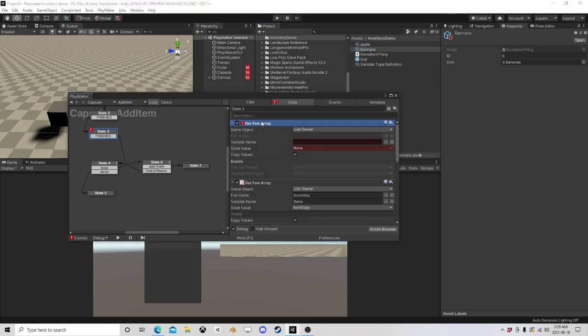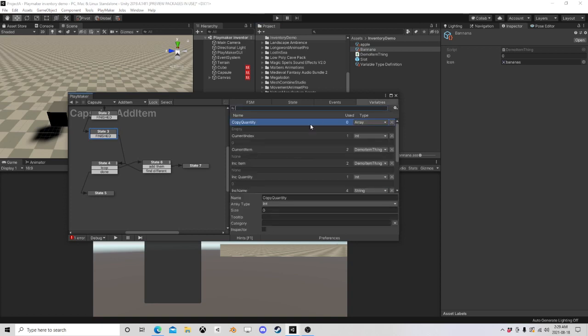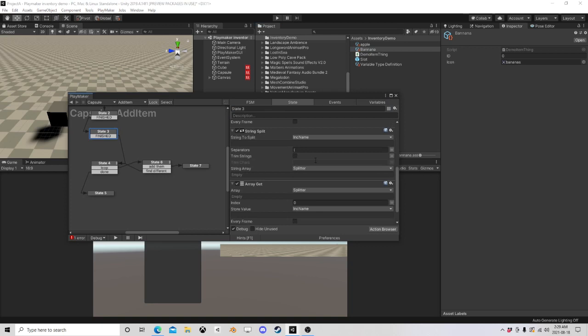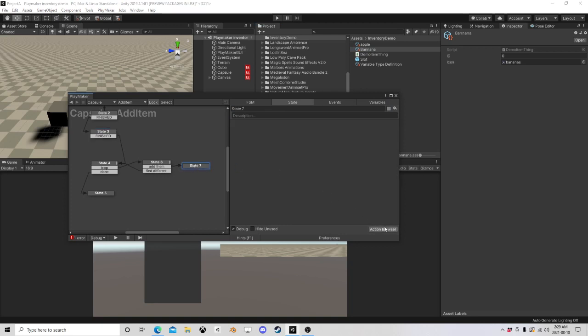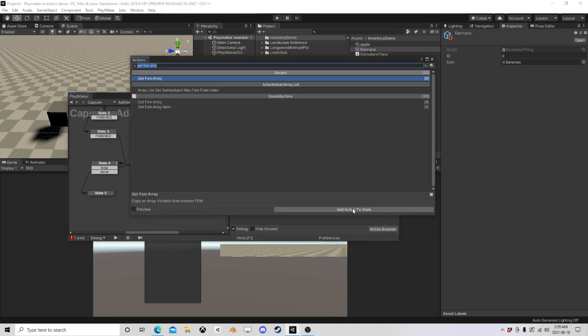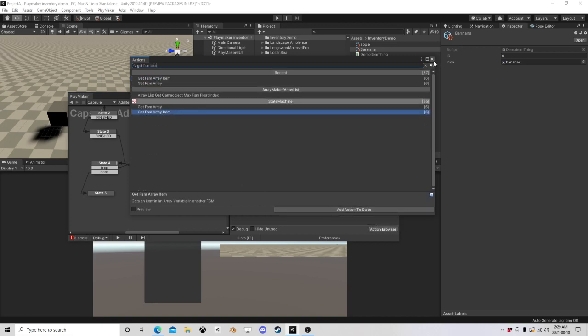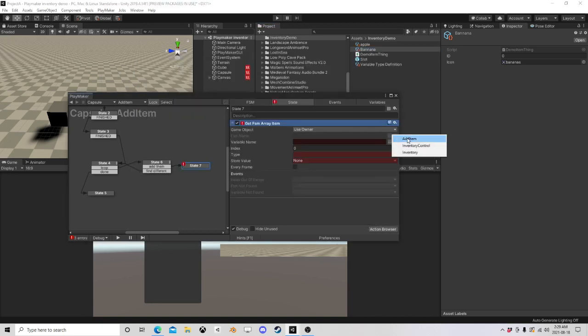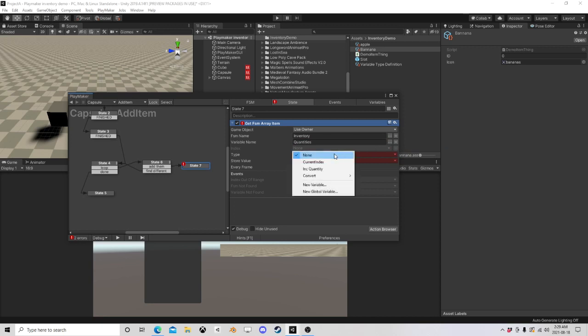Actually, we don't even need to do that because we have the index. We don't need to copy that one. We can just do that here. Get FSM array item from the inventory, but this time we want quantities at the current index, and it's going to be a type integer.